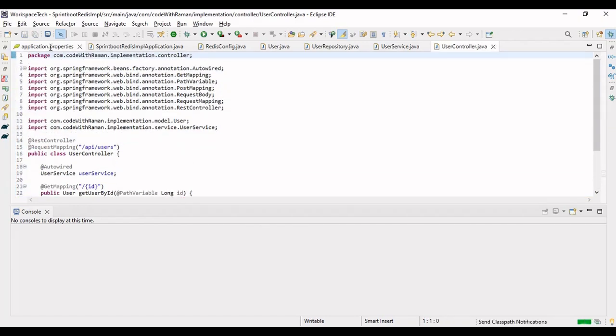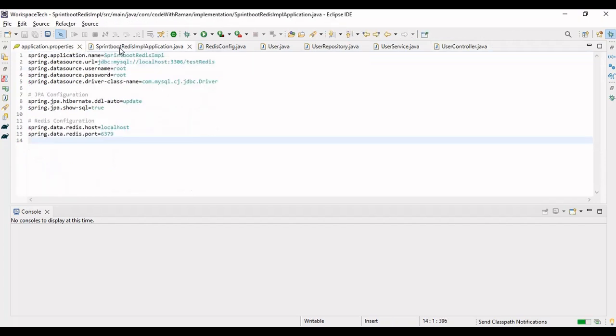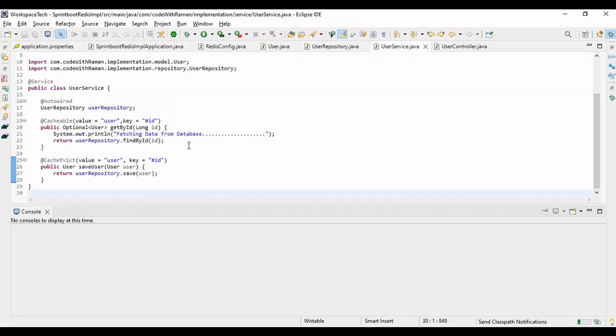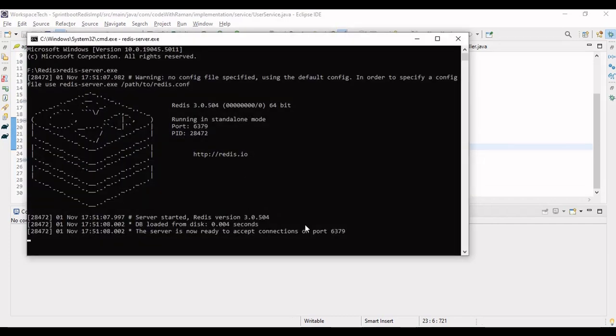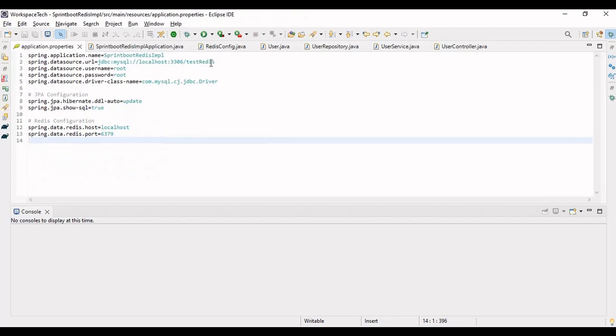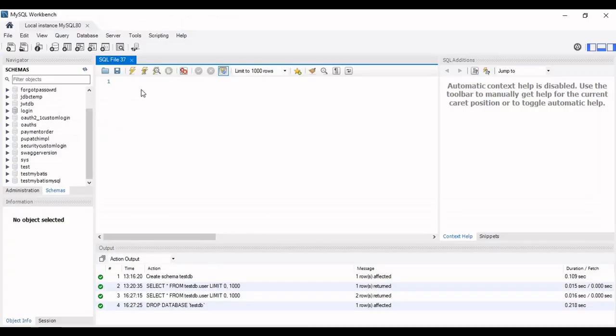So my properties are also done, my controller is ready, my Redis configuration is ready, my model is ready, my repository is ready, and my service is also ready, right? And also my Redis server is already running, right? So now let me go to the properties, and let me copy the schema name, and let me go to the database, and let me create a schema. So let me say create schema.